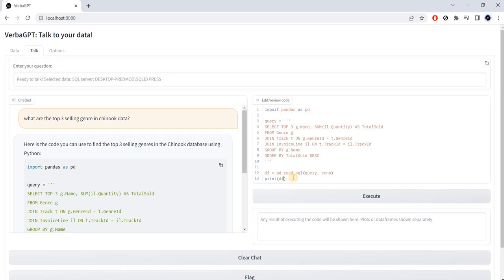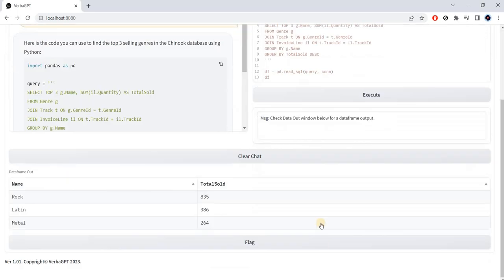So instead of printing the answer, I can just say, give me the data frame here and hit execute. It says, check out the data window below. And here we have our answer. Wonderful. So the top selling genre is rock, followed by Latin, and followed by metal.